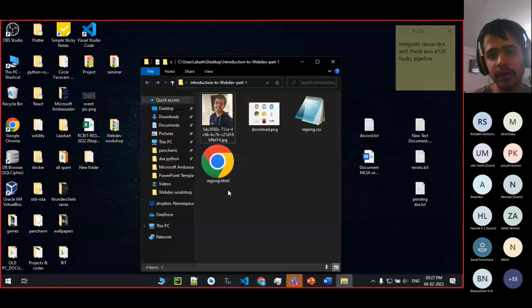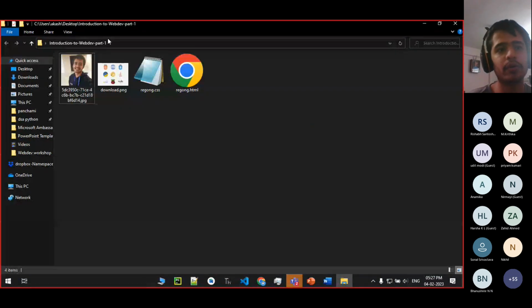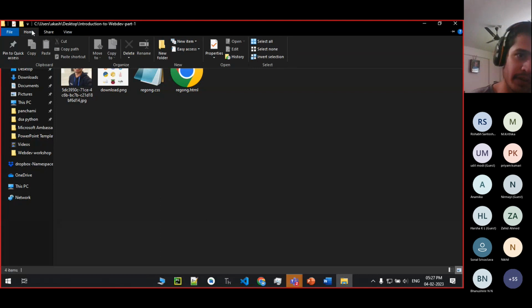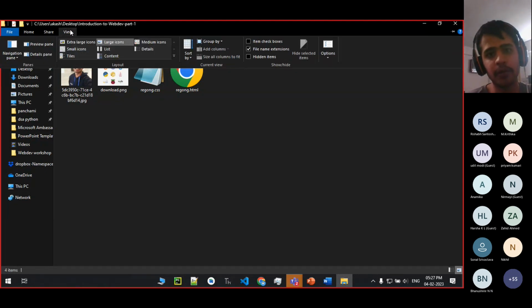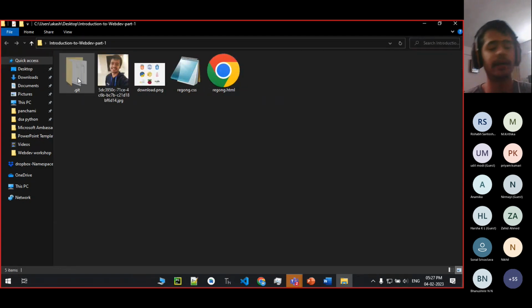Go to this folder. Okay. What I want to do is go to home. If you're having Windows 11, I'm not sure where it is, but if you're having Windows 10, just go here to view, and enable hidden items over here. Okay. You can see a folder called Git.